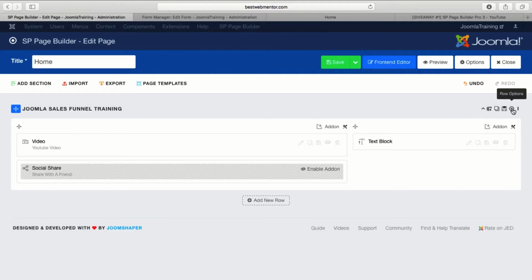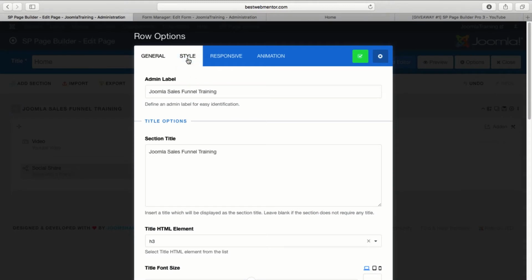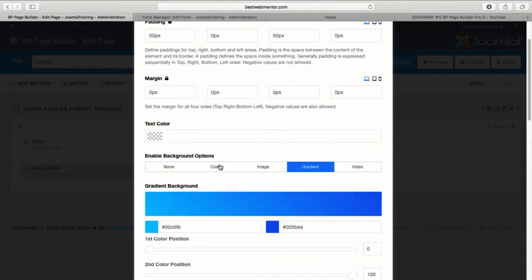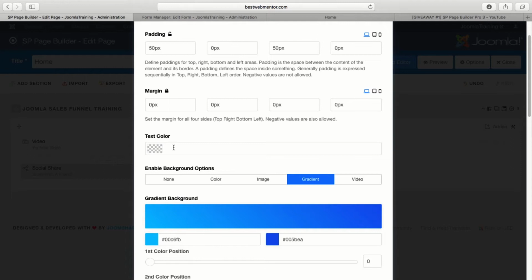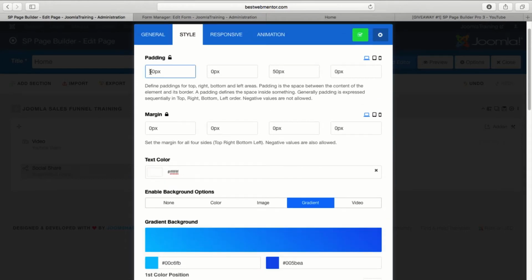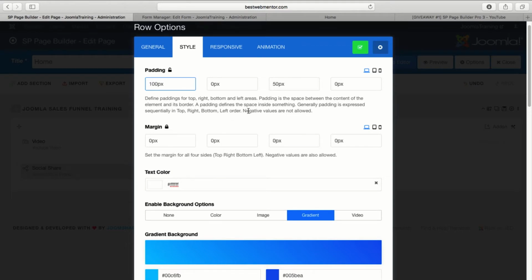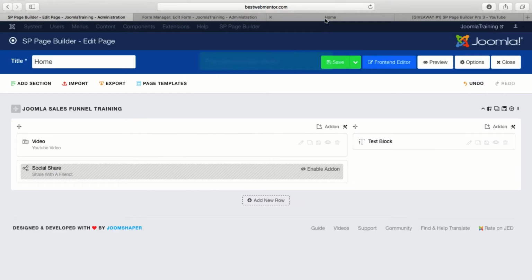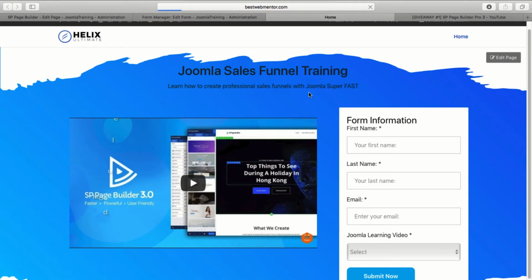To do so, you go to row options, you go to style, and you want to change the text color. You want to change that to white. And let's change the padding at the top. Let's put 100 here and see how that looks. Once you're done, click on save and reload it.